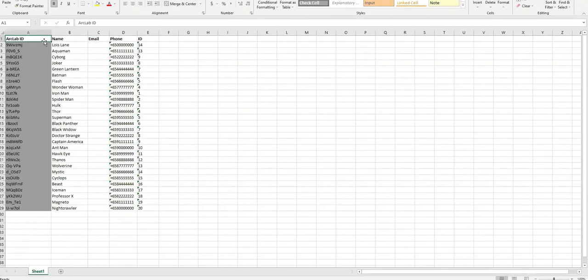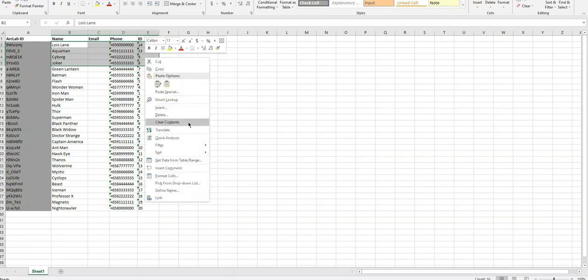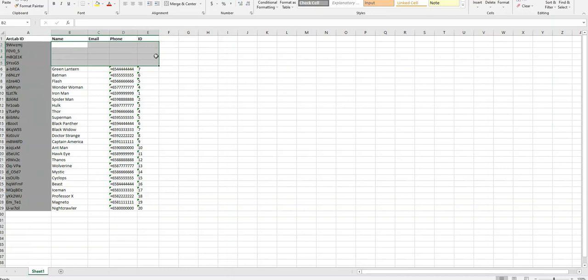Now, even when it comes to removing the learners, we do not want to remove the rows entirely. We still want to keep the ArcLab IDs intact. So we'll only be removing the content under the names, email, phone, and ID columns. So right click and clear contents, something like this. Now we see that all the specific credentials have been removed and we still have our ArcLab IDs intact. We do not want to edit, change, or remove anything that falls under the ArcLab ID column. So bear this in mind.